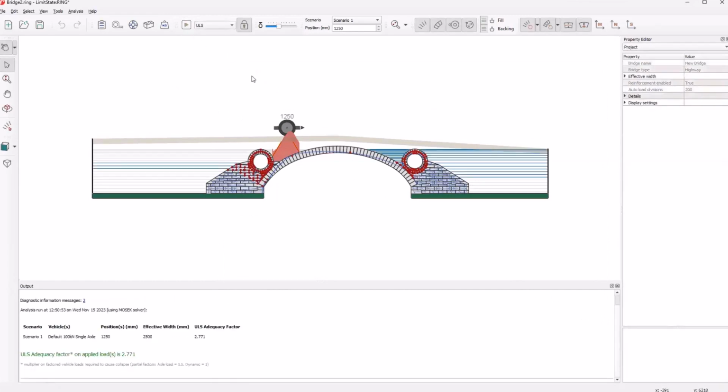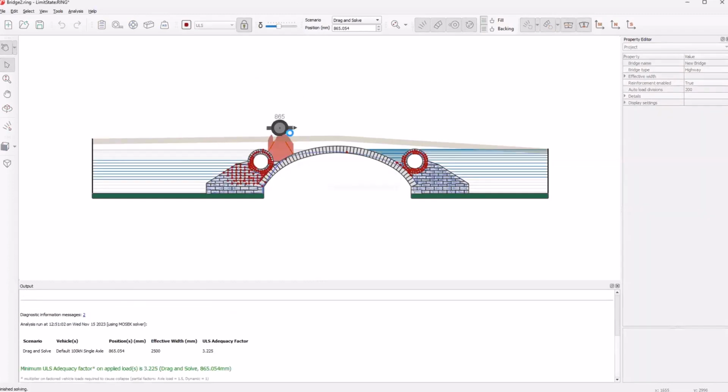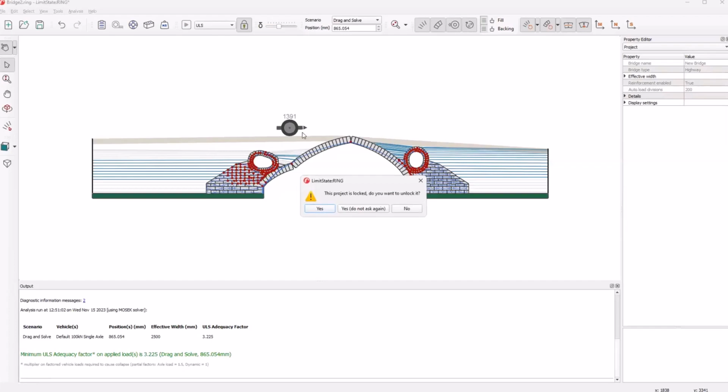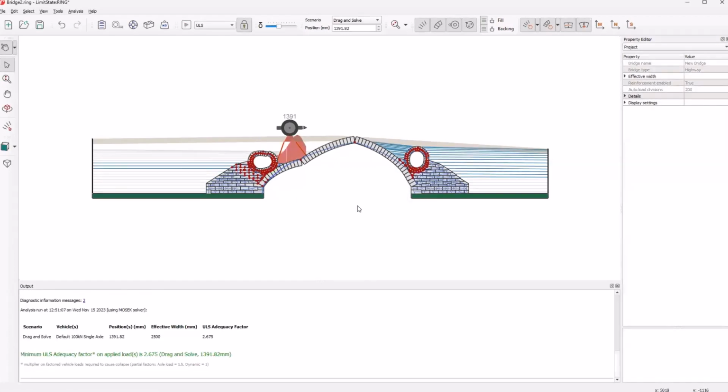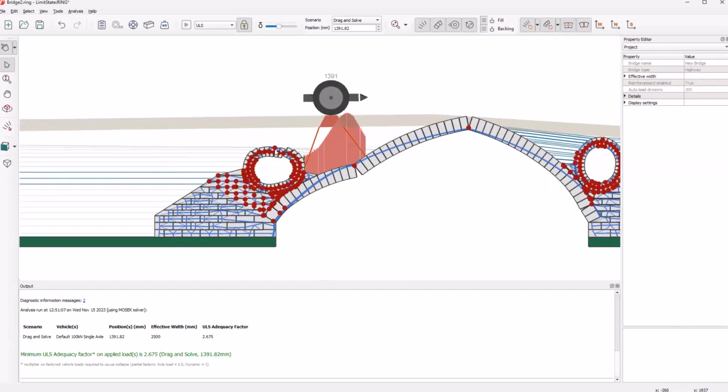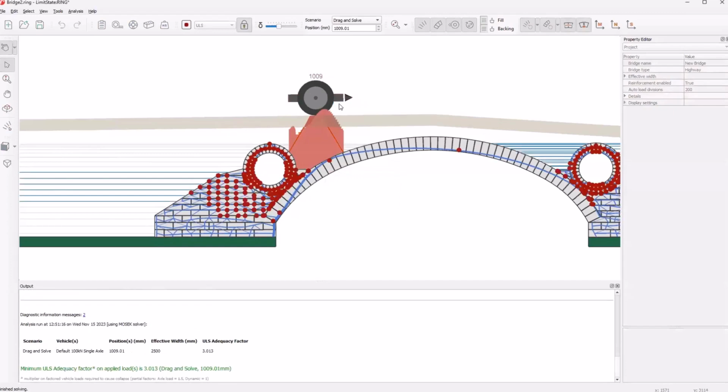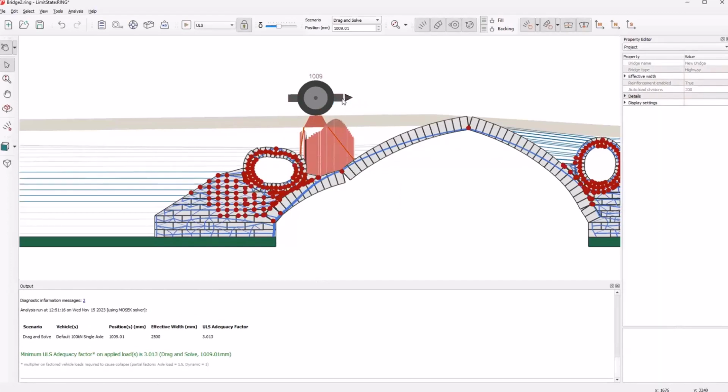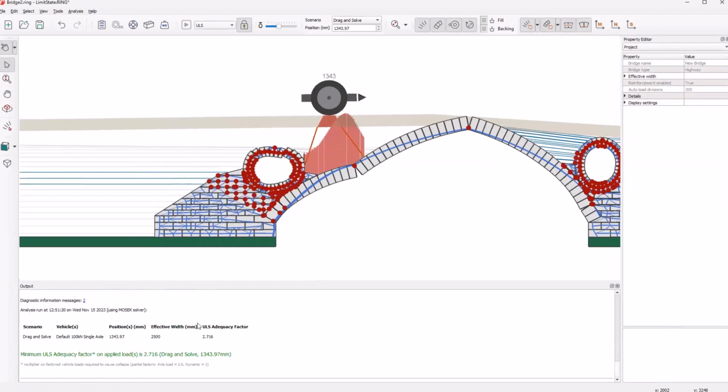I'll click solve, and basically we can see how this bridge behaves. I'm currently on drag and solve mode, but I could use the automated learning as well. So you can see that we can model this quite complex geometry and get results using LimitState Ring. In this case, the reality factor is around 2.7, 2.3 in the areas that I've probed.